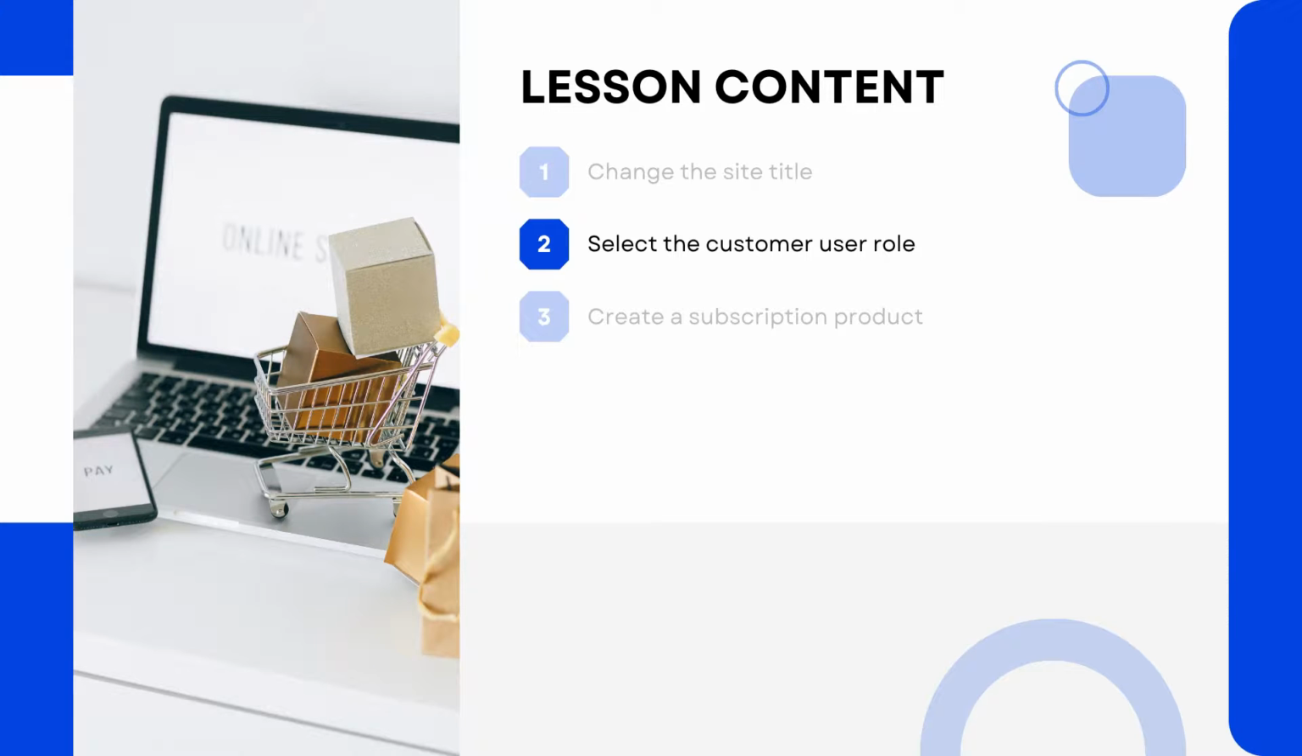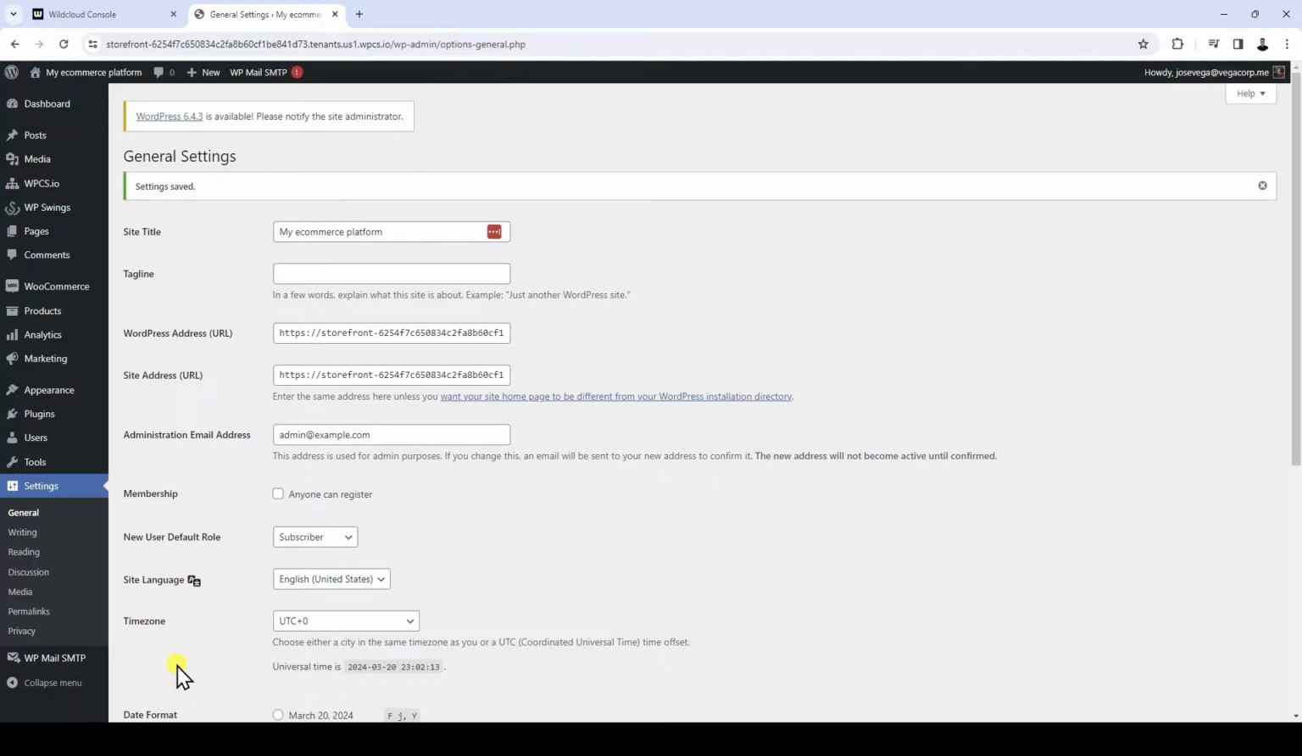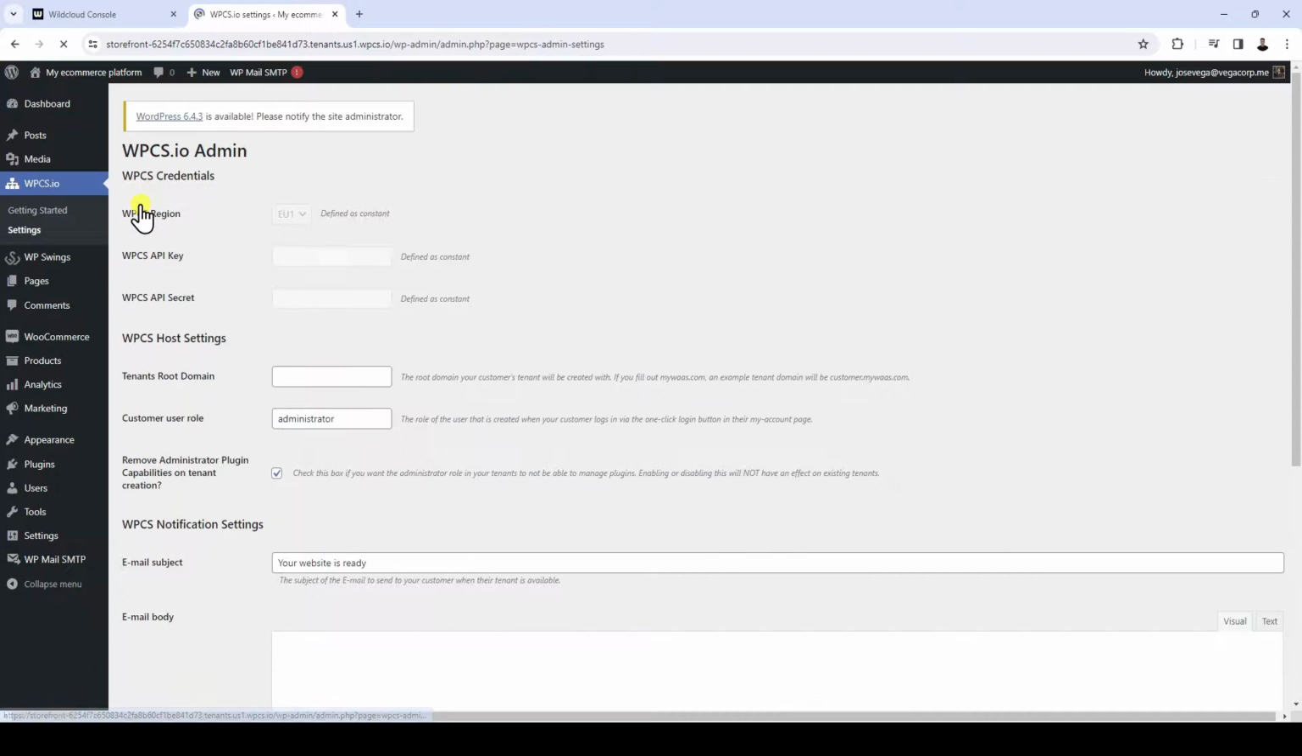Now let's see how to select the customer role that our users will be assigned when they purchase a membership plan and create a site on our multi-tenant e-commerce platform. To select the user role that will automatically be assigned to users when they create a new site through a subscription product in our platform, we need to use the WooCommerce Host plugin, which is already installed and active on your storefront site by default. Let's go to the WPCS settings.